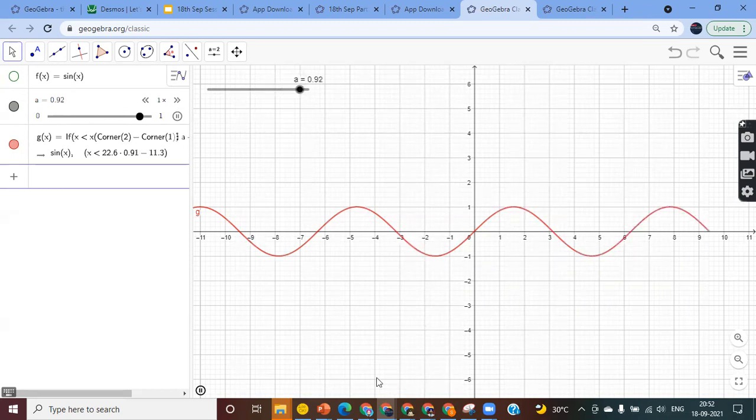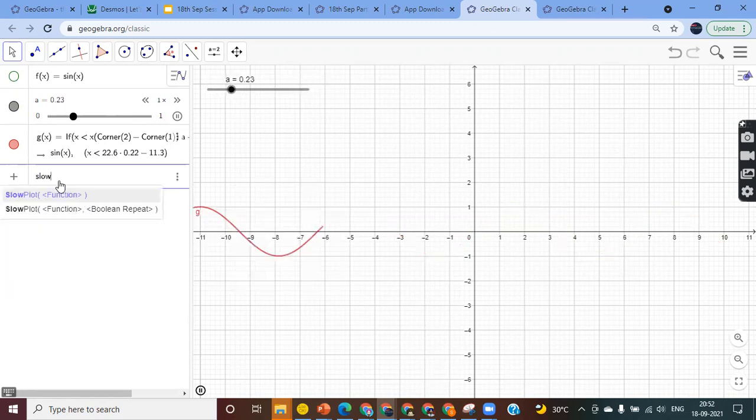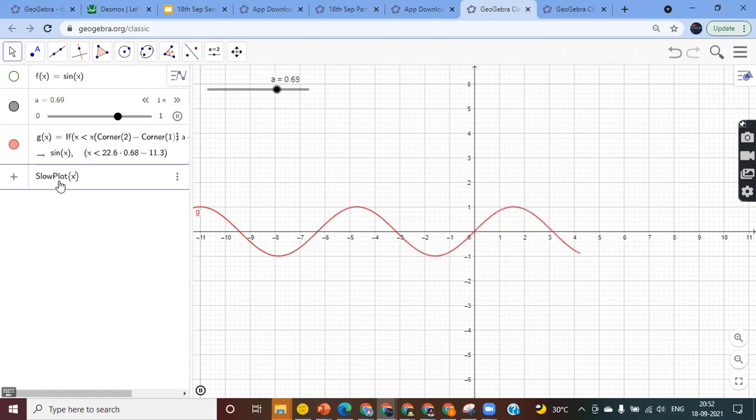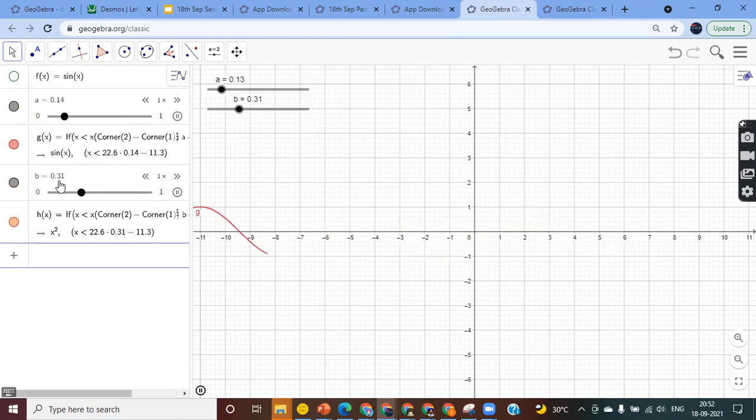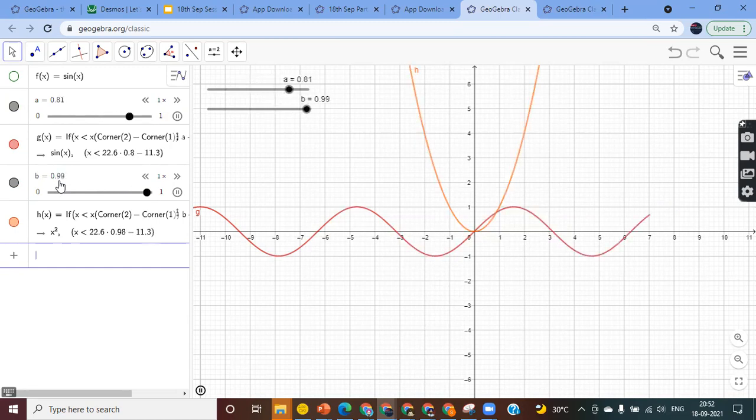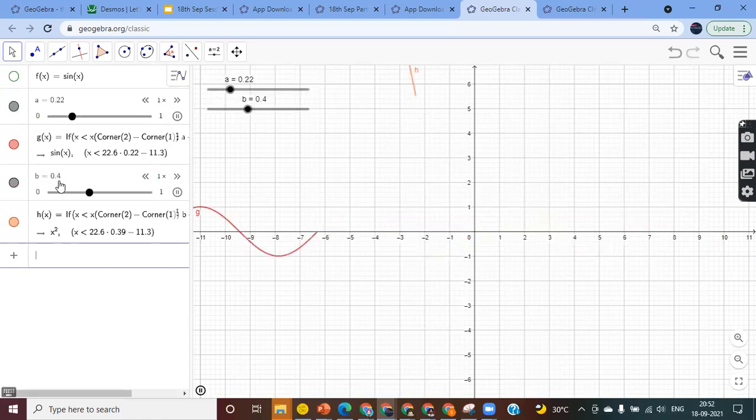And you can do this for any function. Let me repeat what I did. Slow plot. You just need to enter a function here. Let me type x square. It will create a parabola. I hope you can see. The parabola got plotted like the animation.